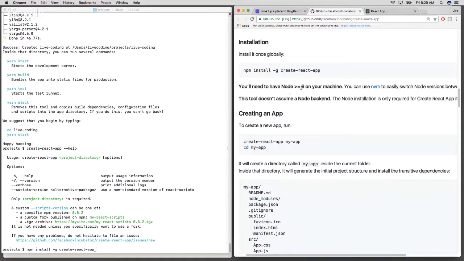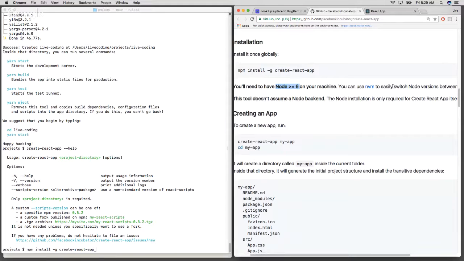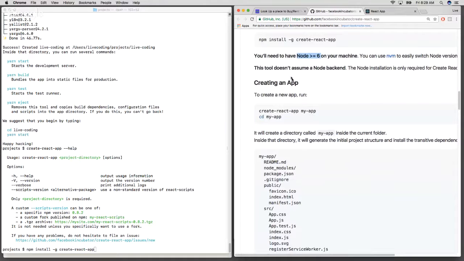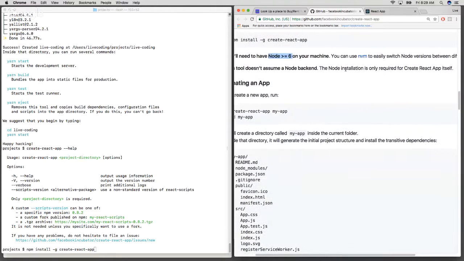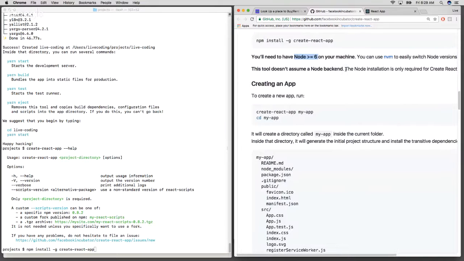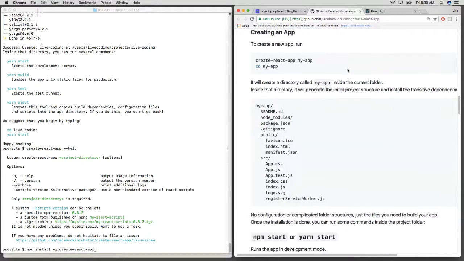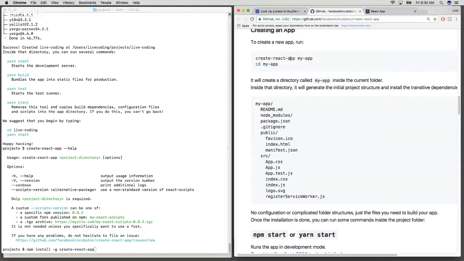So they're saying I need npm, I need node greater than 6. I already have node greater than 6. I think they're saying use nvm, which I do already. This tool doesn't assume a node backend. The node installation is only required for create app itself. So we use node as a server to serve the create React app itself. So basically we are running node to serve the static files. They're saying this is how I create an app.